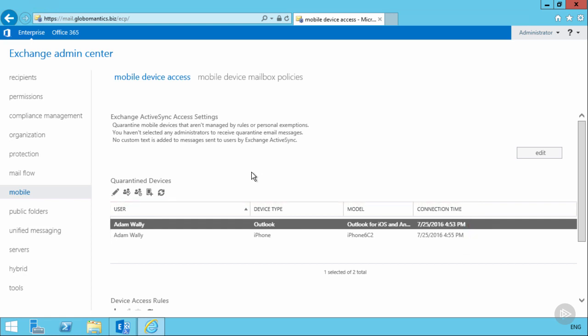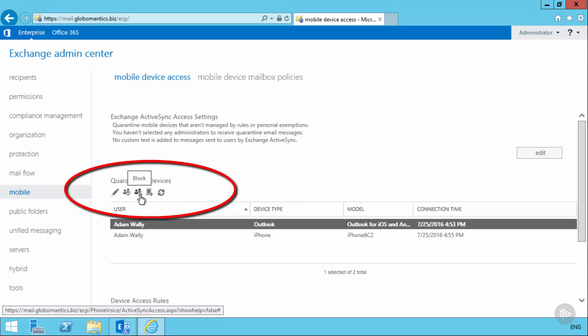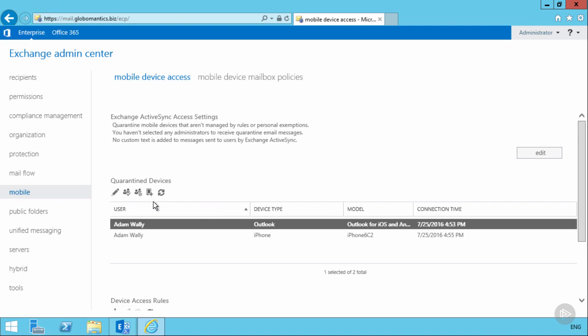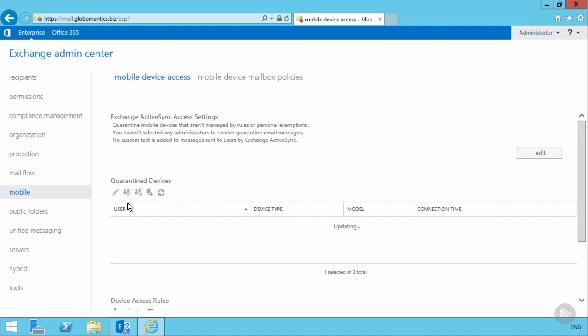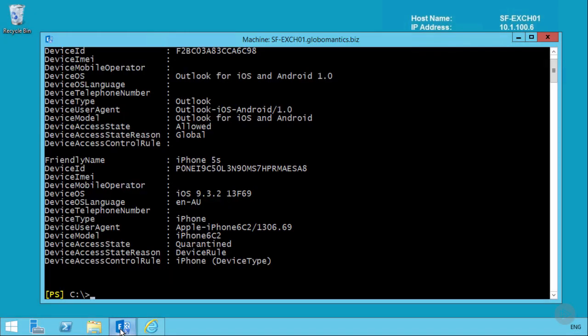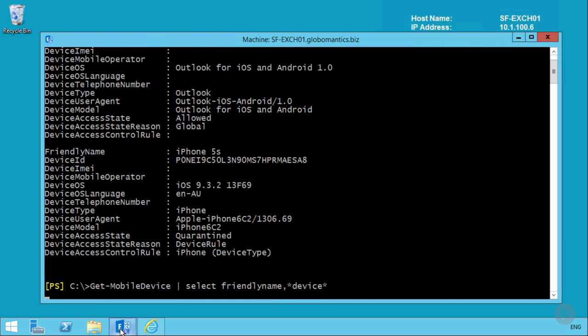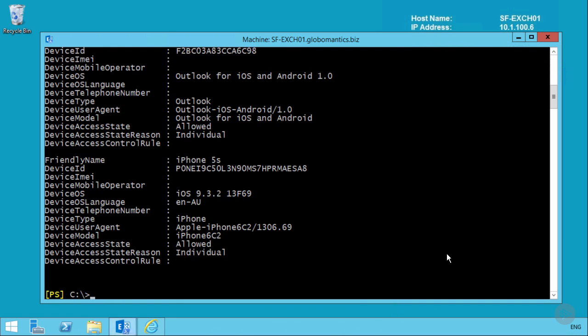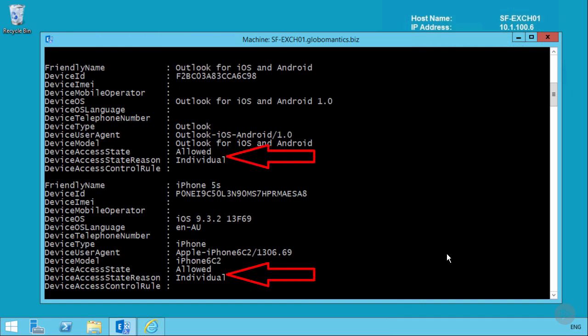From this list of quarantine devices, you can go ahead and either block or allow the quarantine device. You can also configure a device access rule using the Exchange Admin interface, basing it off that quarantine device's characteristics. In this case, let's go ahead and approve both of those devices. And now let's go back into PowerShell and have a look at the effect that that had on the mobile devices. You can see that they've both changed to a state of allowed, and this time the device access state reason is individual, which means they've been set as personal exemptions.